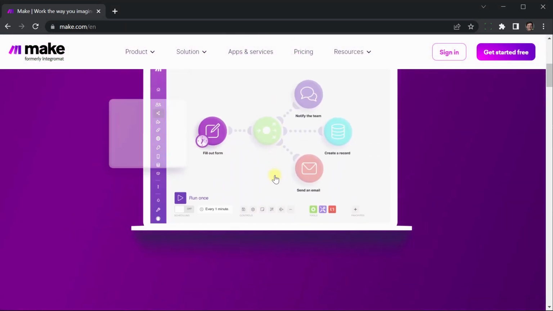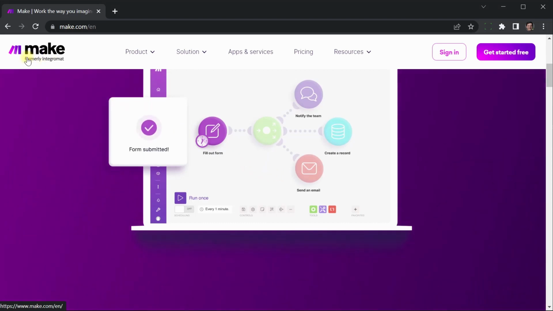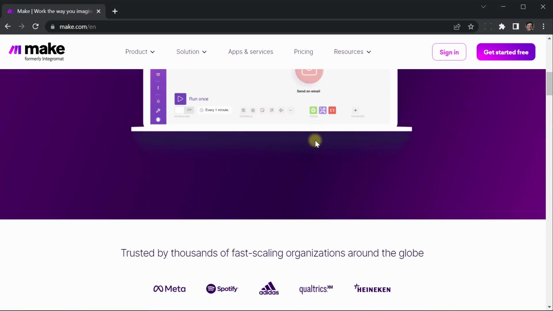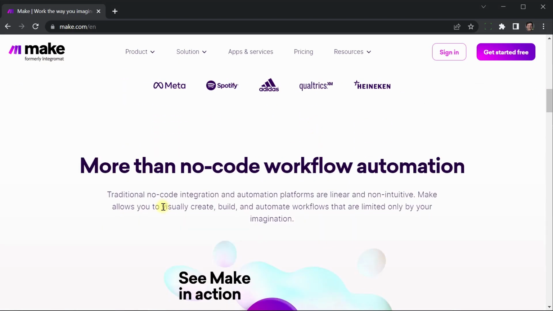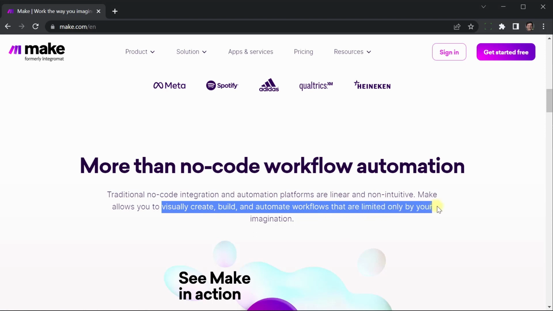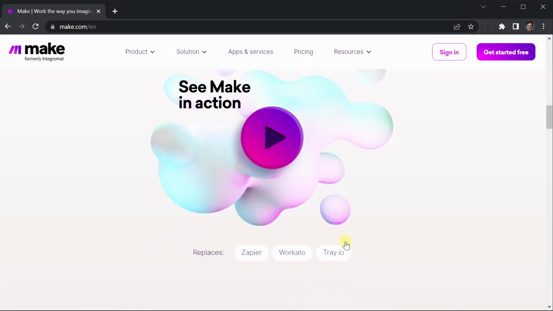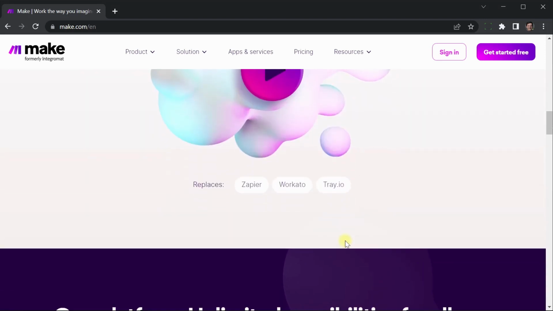This is the official website of make.com. It is formerly known as Integromat. Make.com is not just a normal automation tool. It allows you to visually create, build, and automate workflows that are limited only by your imagination. This product is trusted by some well-known brands like Meta, Spotify, Adidas, etc. Make.com is an alternative to Zapier, Workato, Tray.io.